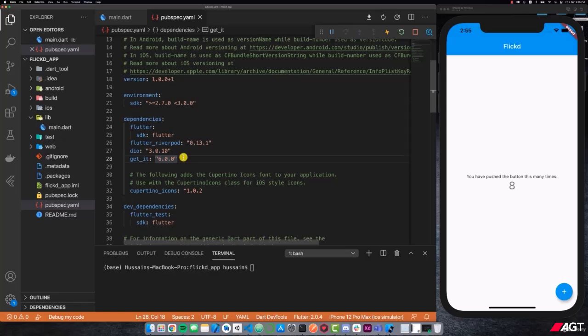So with this, I'm going to do command save, and hopefully the Dart extension should recognize it and run flutter pub get automatically. But if you for some reason don't get that, just go to the terminal inside of the folder where you have the actual pubspec.yaml file and run flutter pub get, and that should produce the same results.